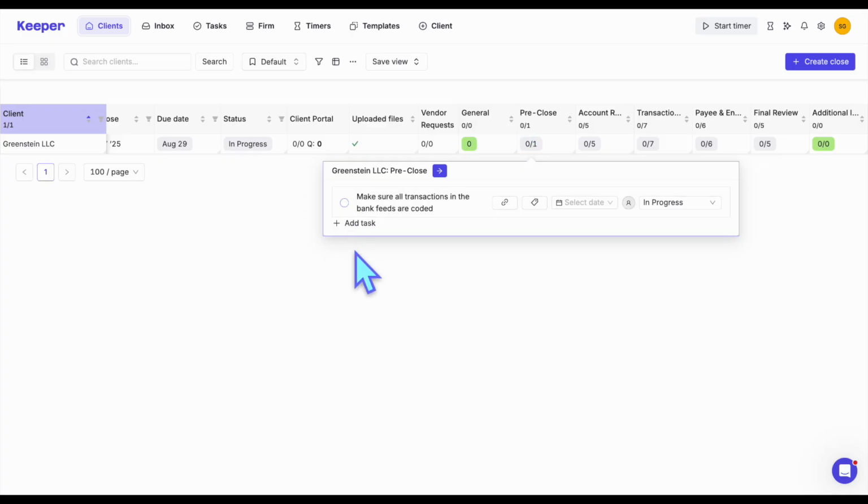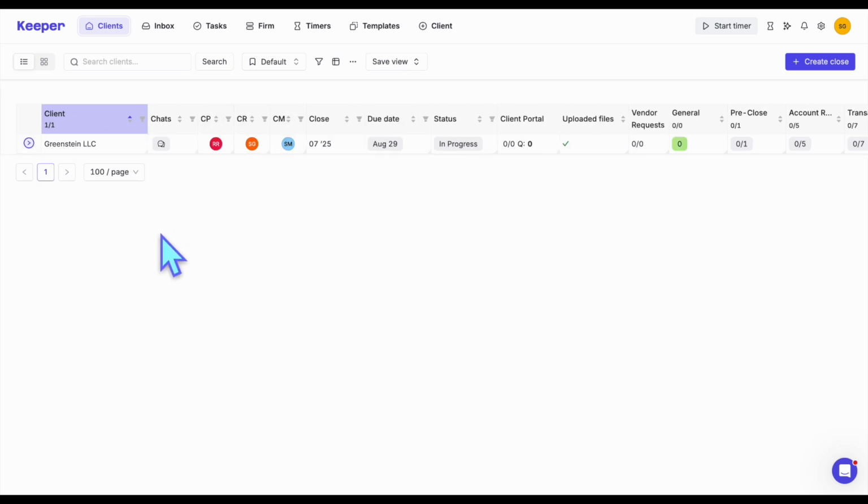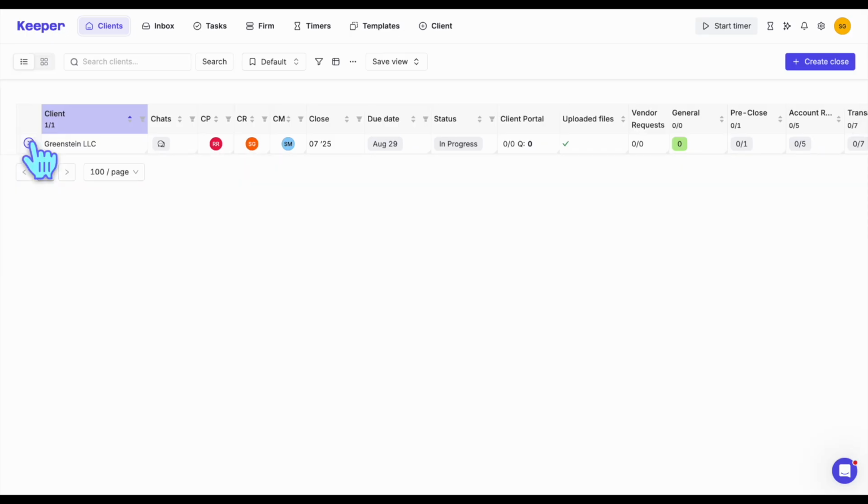Every month, you will need to create a new close page for your clients, since this is something Keeper does not do automatically. But we have a few easy ways to complete this each month. If you want to choose specific clients, use the purple drop-down on the left-hand side of the client row and select Start Close. You can create older closes if you're doing cleanup work as well. Just make sure to choose Previous Close instead. Make sure to click below for more information on how to run cleanups in Keeper.